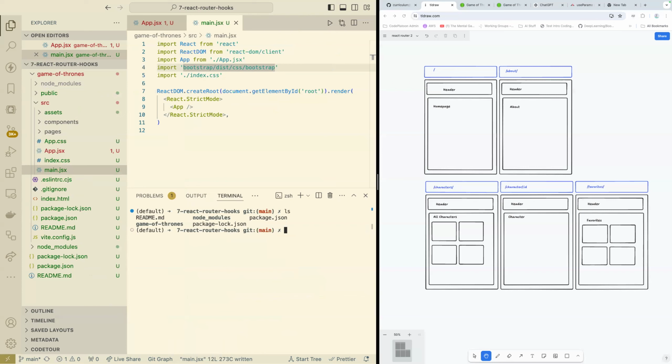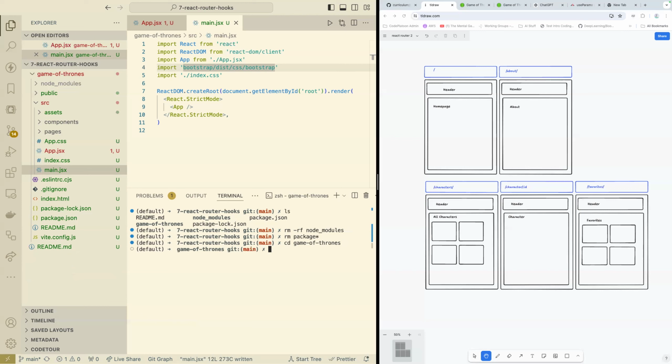So, common mistake. And the way I knew it was I kept looking in node modules for Bootstrap to make sure I was getting the file name right, and I wasn't seeing anything. So easy fix here. We're just going to delete the node modules directory. We're going to delete package.json and everything. We're going to navigate into Game of Thrones. We're going to run npm install Axios, React Router DOM, Bootstrap, React Bootstrap, and install our dependencies one more time.